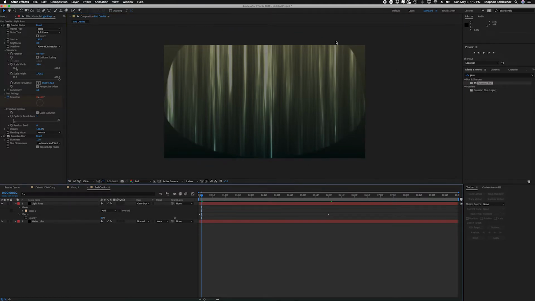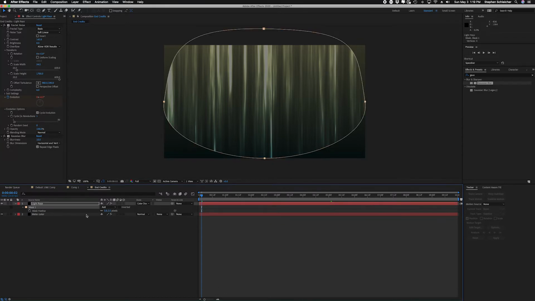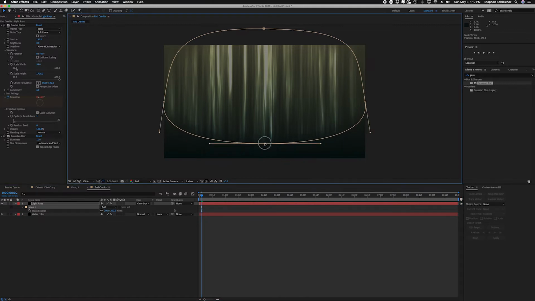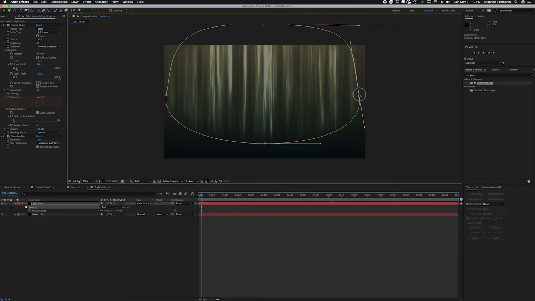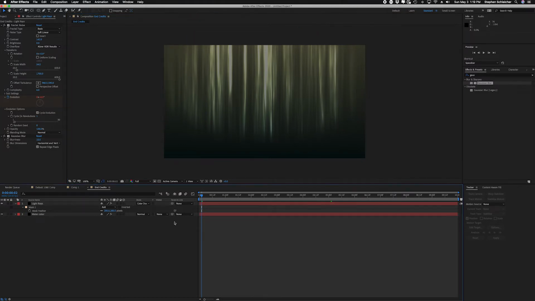And then, of course, we need to add some feathering to this mask. So with the mask selected, we can press the F key to bring up our feather. And let's crank up that feathering quite a bit. I don't know, 200 maybe might be a good place to start. We could even bring this up if we needed to. Something like that. Now we're starting to get that darker area.